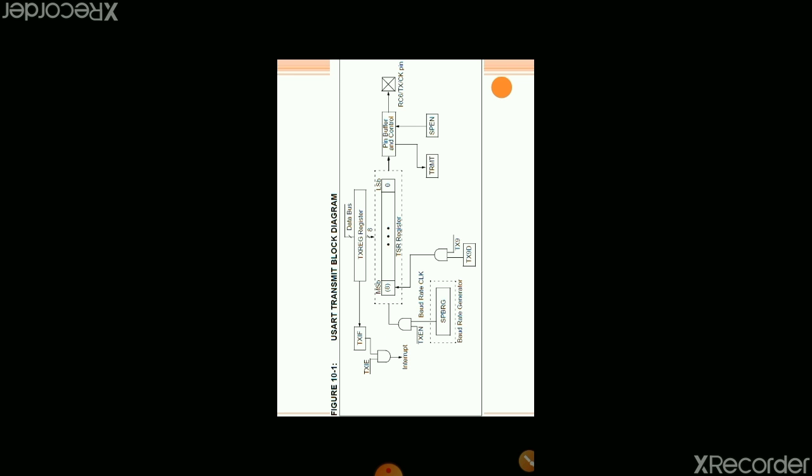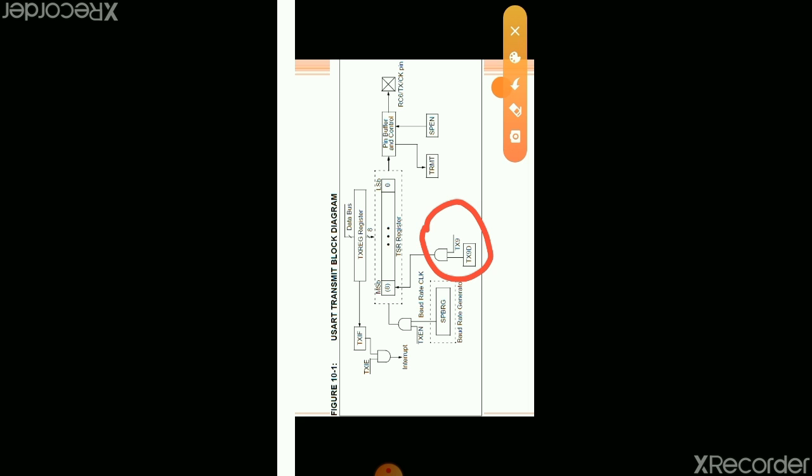The third step is, if interrupts are desired, then set the transmit interrupt enable bit. The fourth step is, if 9-bit transmission is desired, then set the TX9 bit. Very important here, for 9-bit transmission, the ninth bit is present in the TX9D bit. To enable 9-bit transmission, the TX9 bit should be set. If you are not going to use it, it is cleared.